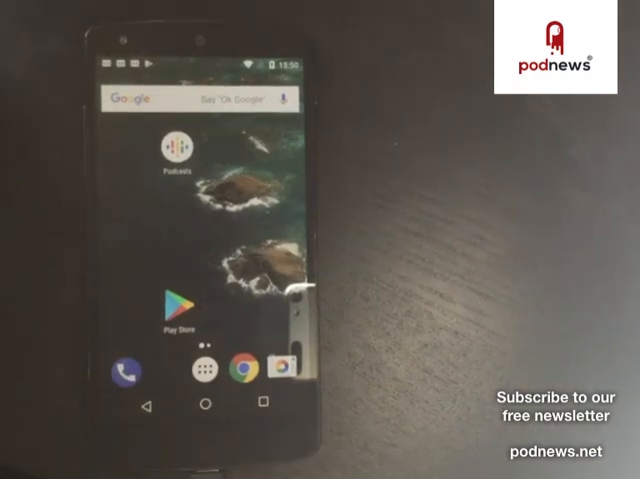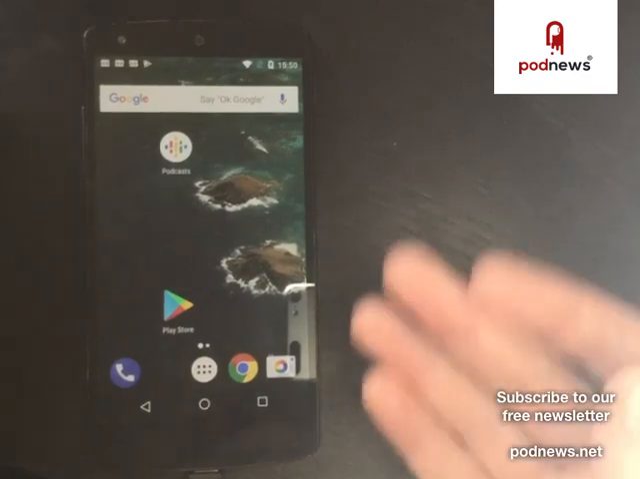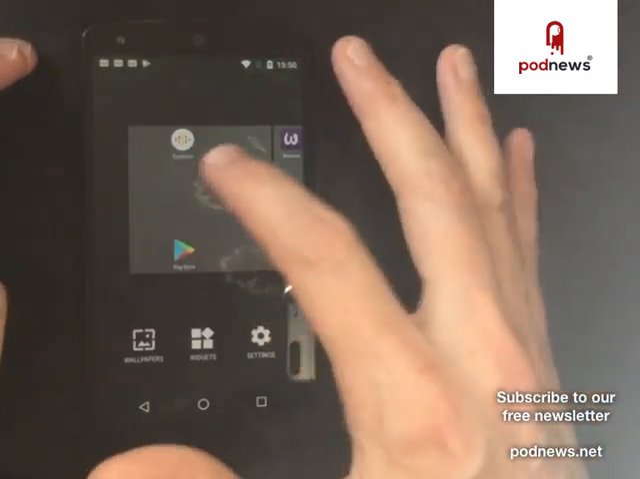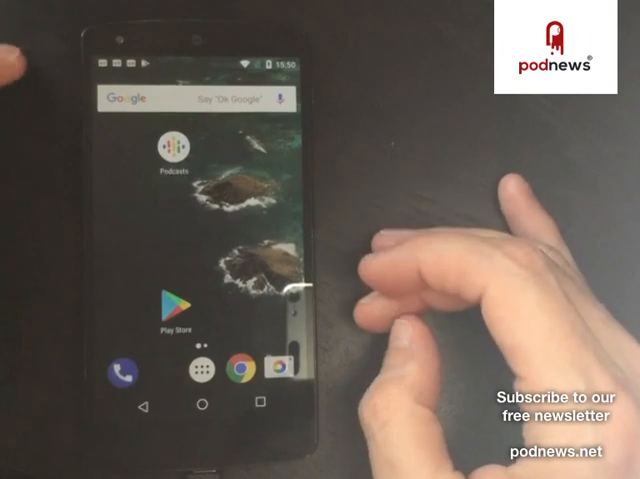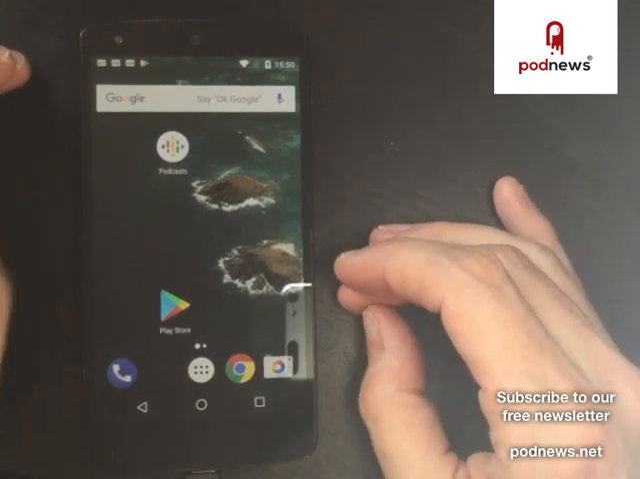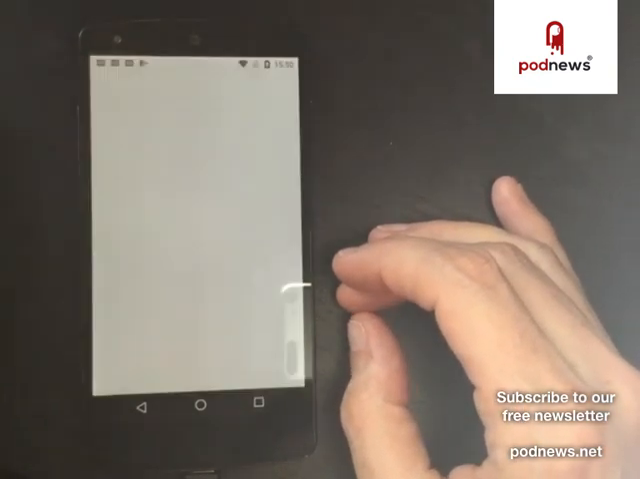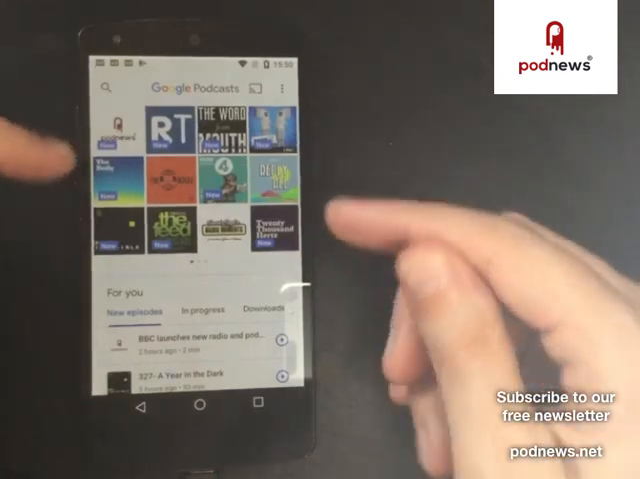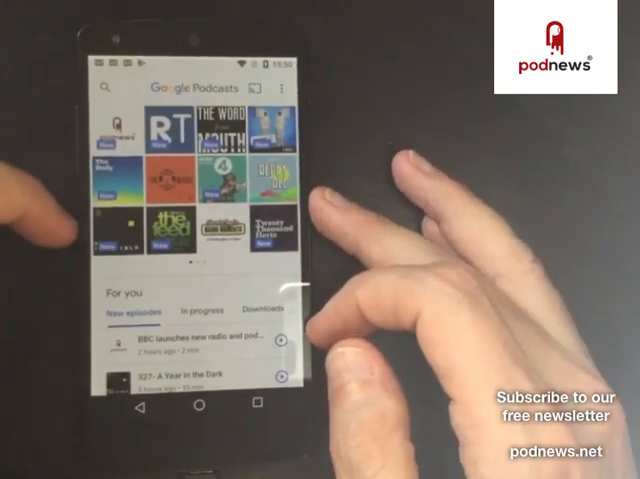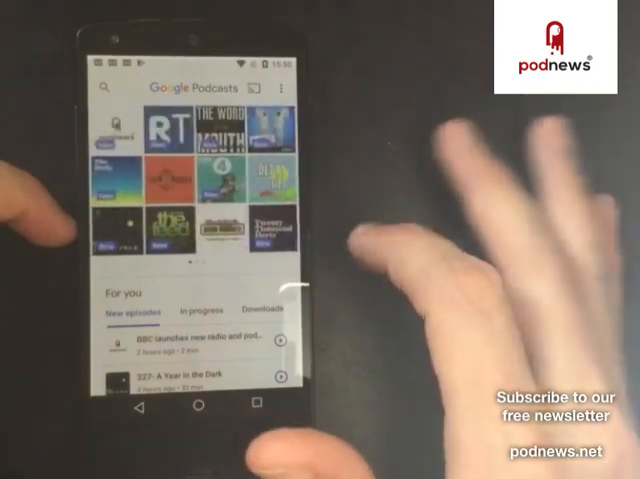So here's what you need to know about Google Podcasts. This is what it looks like on an Android phone. Now this is an older Android phone which was last updated about 3 years ago. If I click into Google Podcasts, then those are the podcasts that I'm subscribed to, and there's more over here.